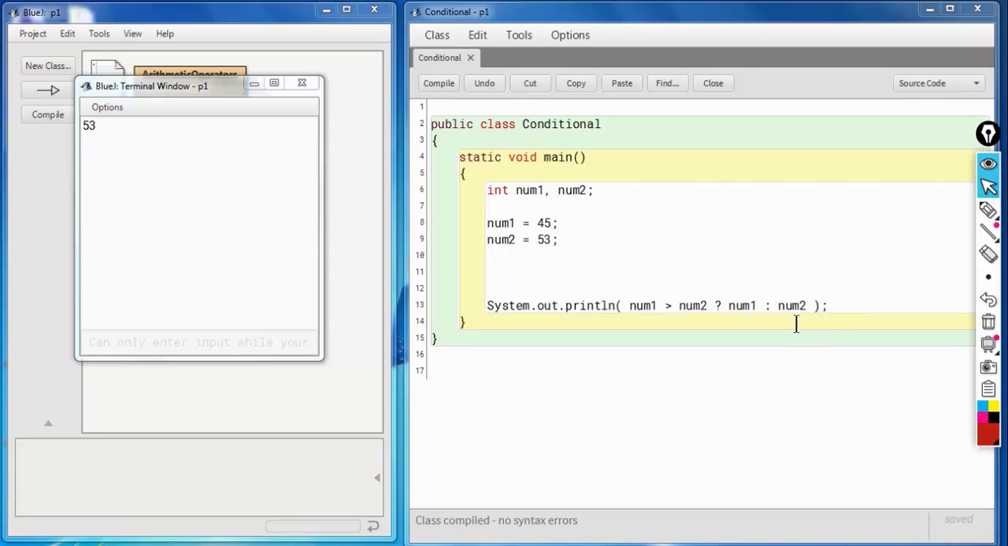Now I'm going to write the same program in a slightly different manner. If I show you different varieties of ways of writing the same program, it will be good for you. So let's do it. This time I'll create a third variable.